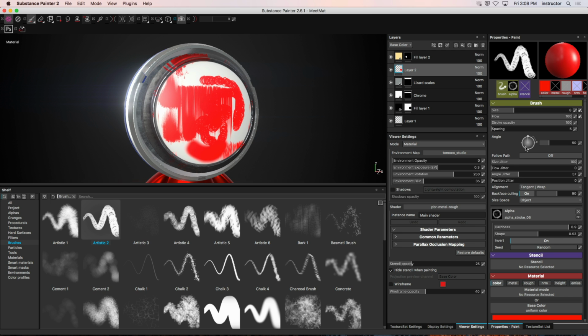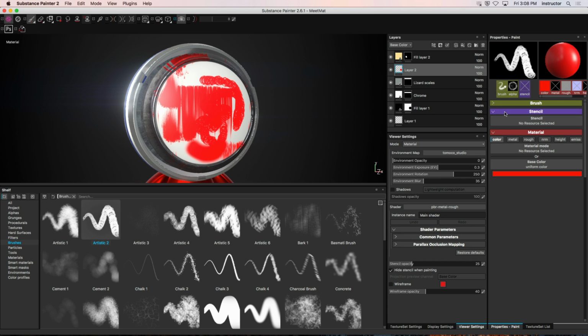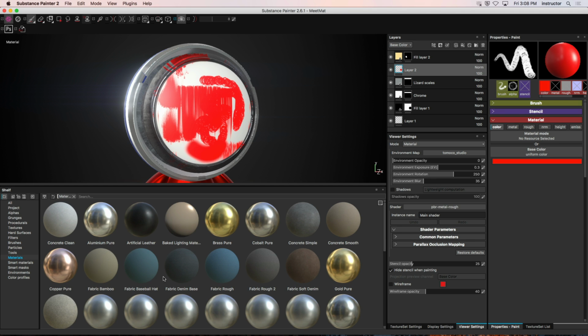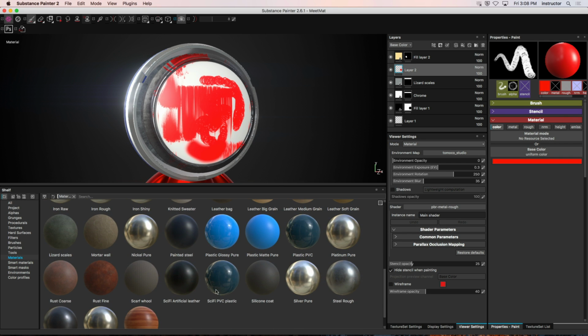So I usually collapse stuff to say, okay, I just want to look at the material that I'm painting down. I'll go find one, like concrete. Let's pick something really obvious, like sci-fi artificial leather. That's awesome. I want to paint that down. There we go. Cool, huh?